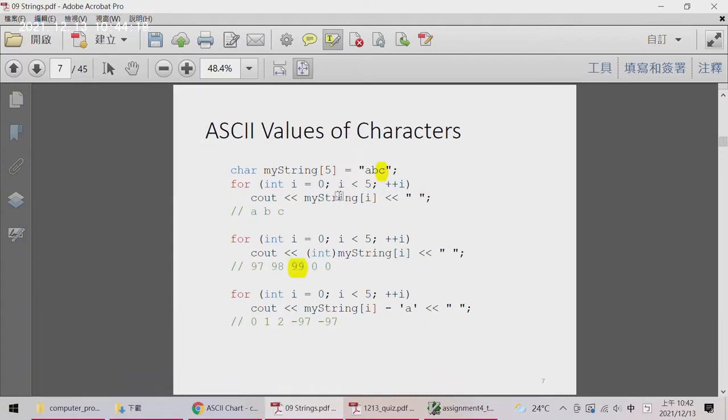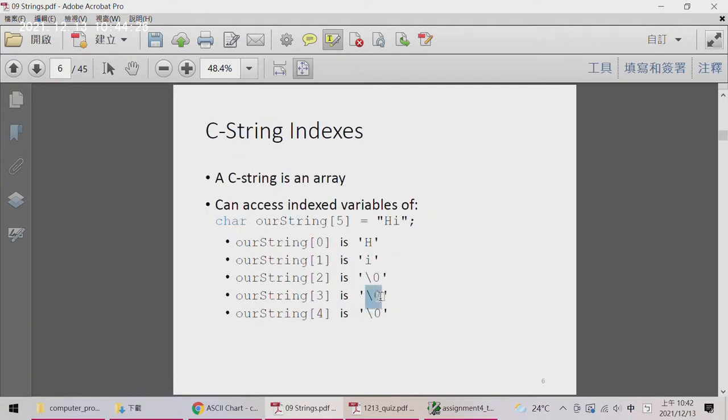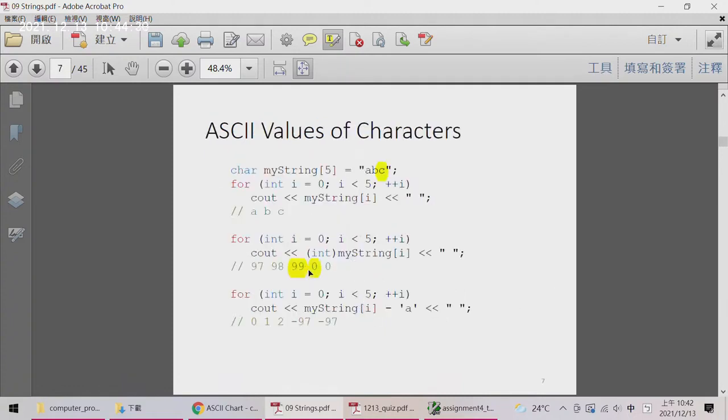And the fourth iteration prints the null character, and the null character corresponds to integer value 0. And the fifth element is also the null character, which corresponds to integer 0.